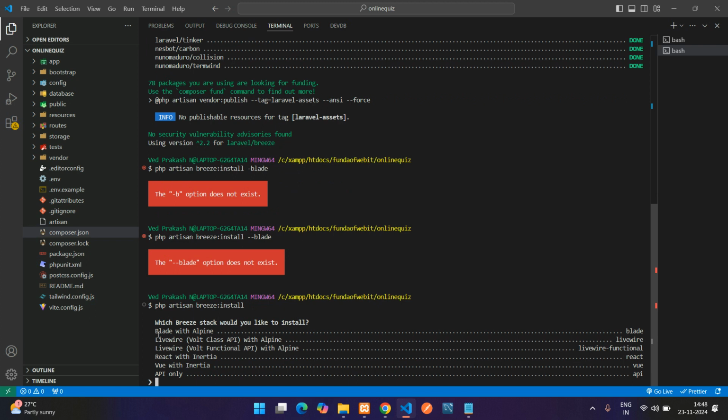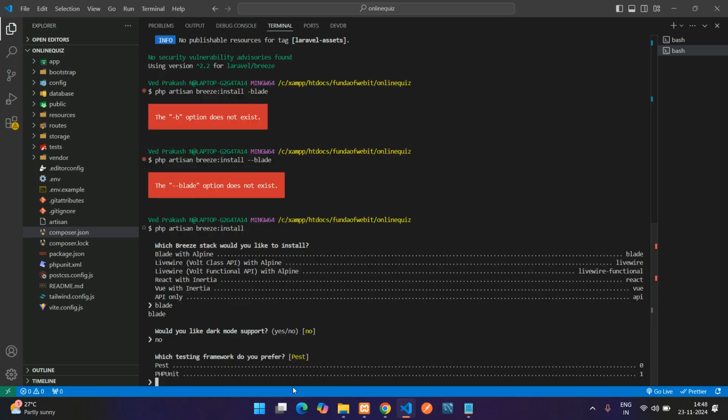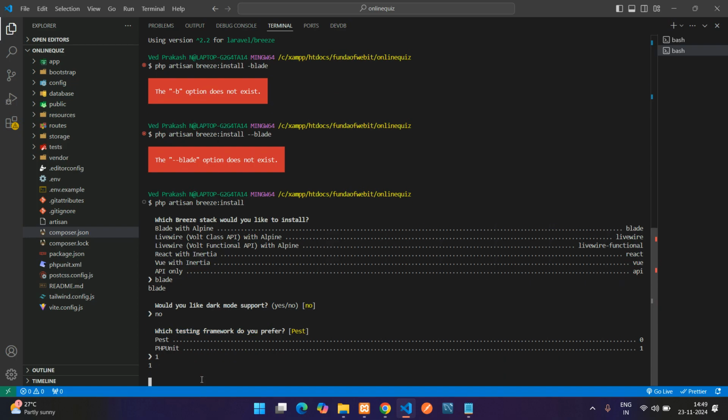Here it's asking for blade. Okay, so you just have to enter blade, hit enter. Would you like to support dark mode? If you want, you can give yes, or else no. So I will give no right now. And which testing framework you prefer, I'll give one.